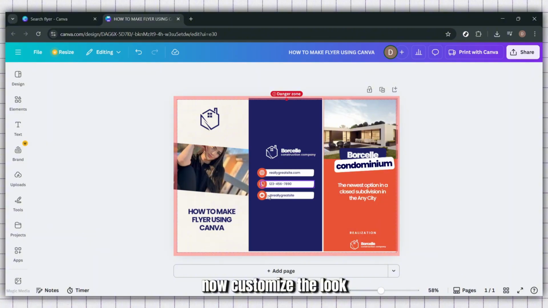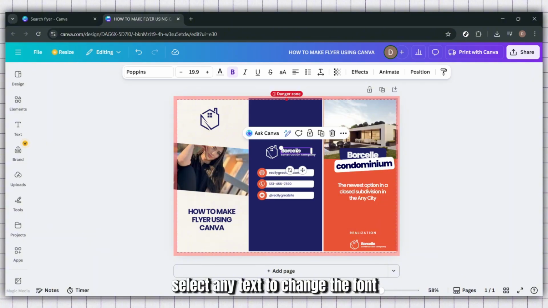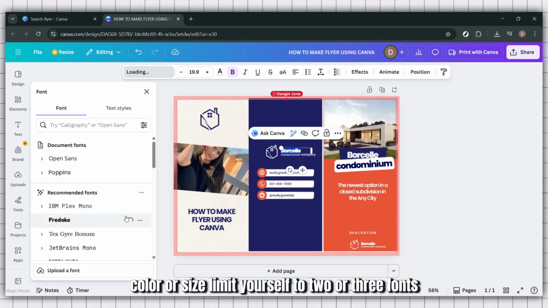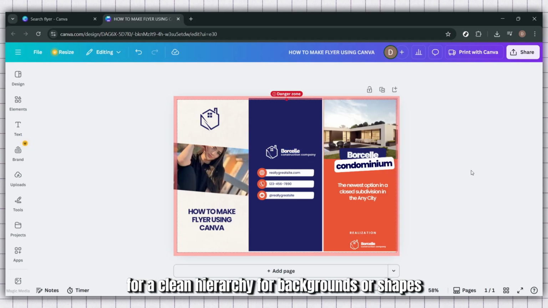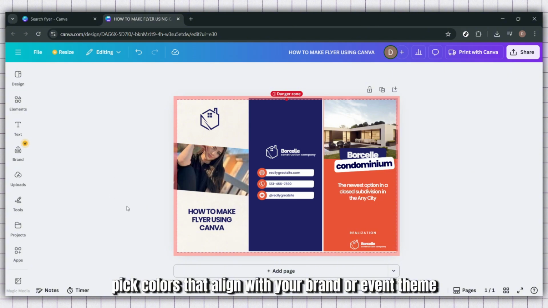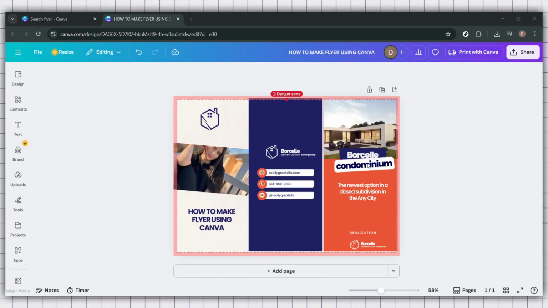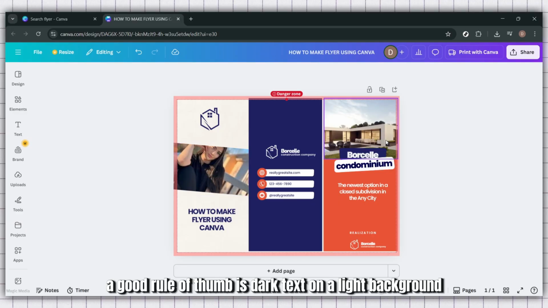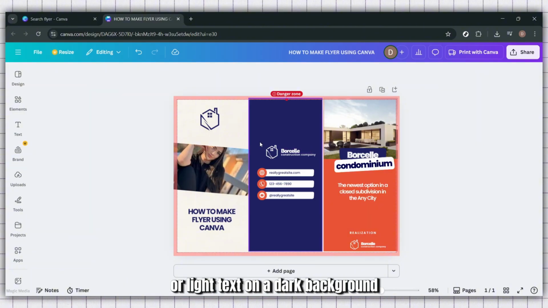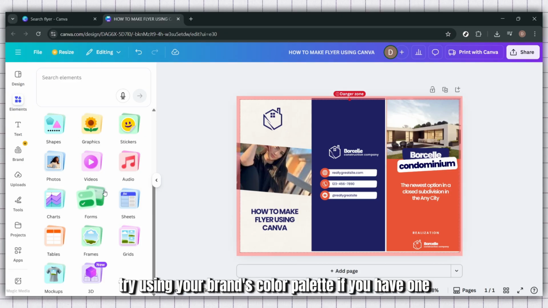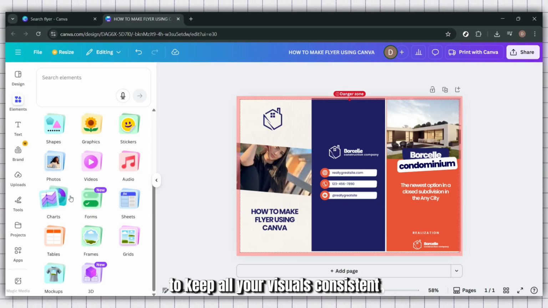Now customize the look. Select any text to change the font, color, or size. Limit yourself to 2 or 3 fonts for a clean hierarchy. For backgrounds or shapes, pick colors that align with your brand or event theme, and prioritize contrast so text is readable against the background. A good rule of thumb is dark text on a light background or light text on a dark background. Also, try using your brand's color palette if you have one to keep all your visuals consistent.